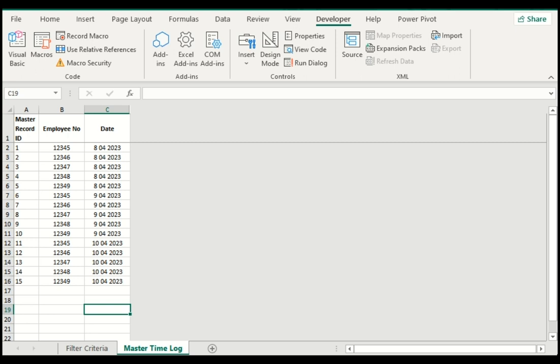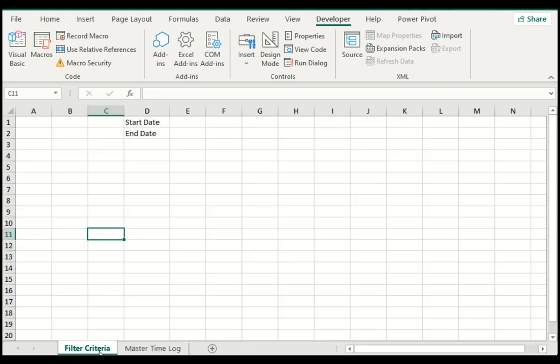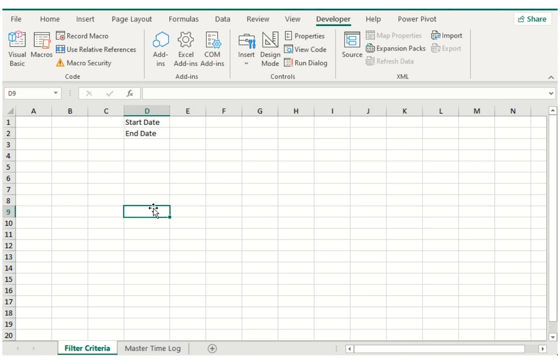I've created a separate file that has the master time log, but with only the record ID, employee number, and date. And also we have this filter criteria. First, what I'm going to teach you is how AutoFilter works in Excel VBA. So let's go ahead and open our Visual Basic Editor.